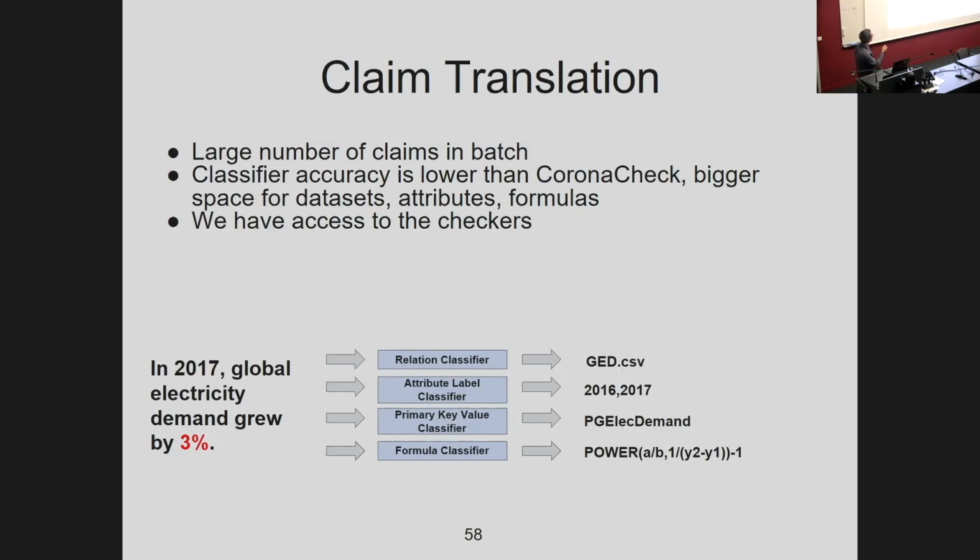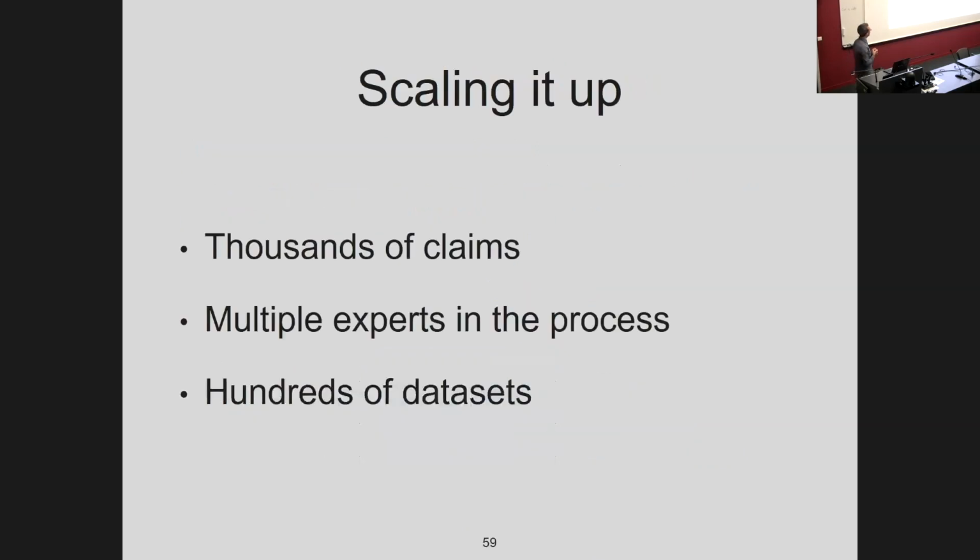Because of this bigger challenge, we also have a slightly different setting. We have a large number of claims in the batch, and we have access to a little crowd of checkers, okay? So basically, we are scaling what I told you about Corona Check up to build something bigger, because we have thousands of claims, multiple experts in the process, hundreds of data sets. So we need to create more training data. We need to have a smart way to interact with these people.